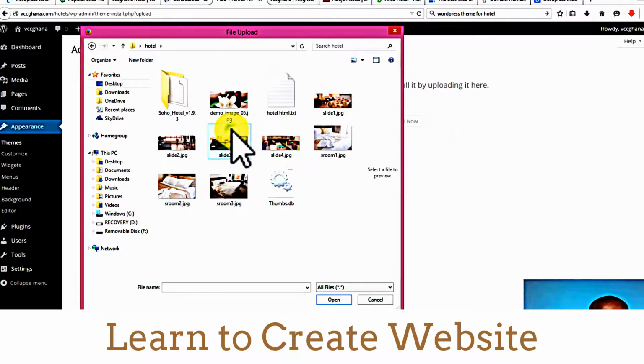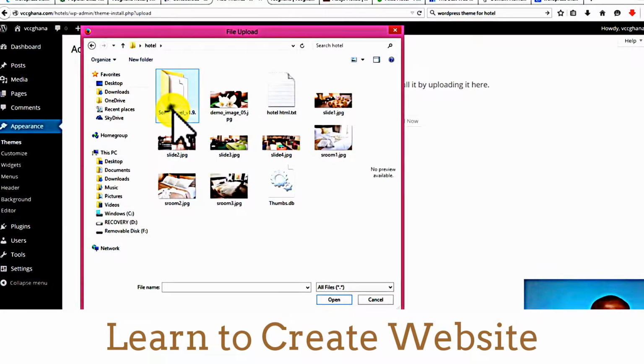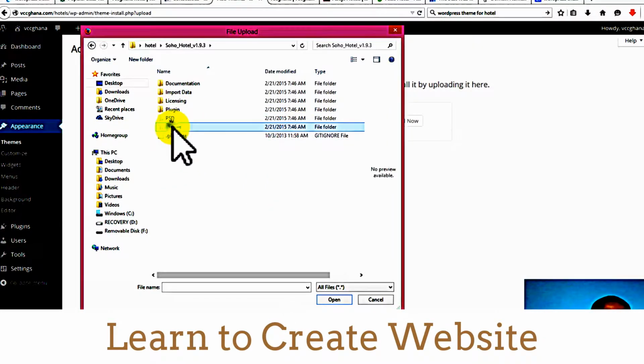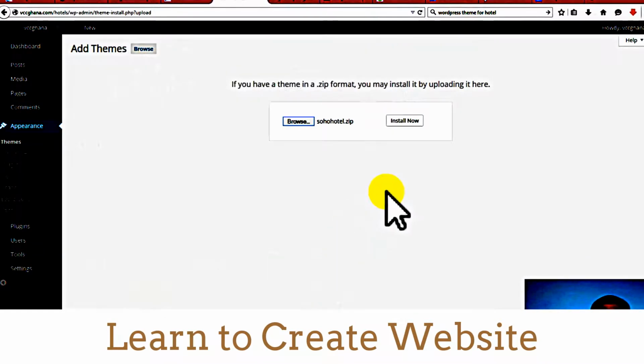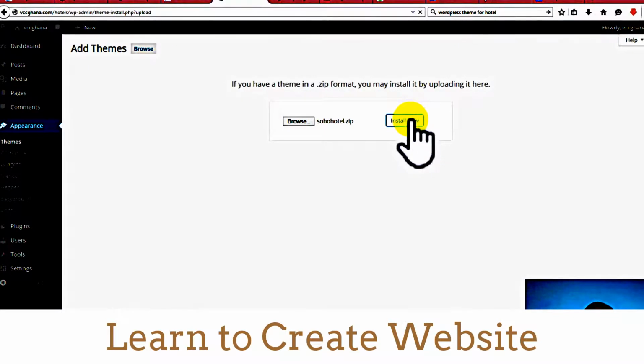Okay, so it's good you put everything in a folder so that you know where you are looking for. So this is the theme here, so I'll click on it. This is the theme, so I'll click here. So old hotel, that's the name of the theme. So I'll just click here and upload it and click on install now.